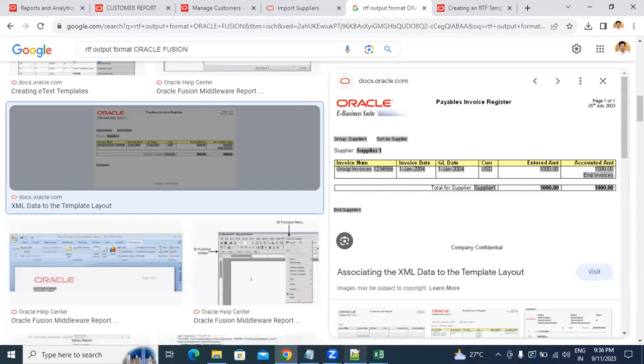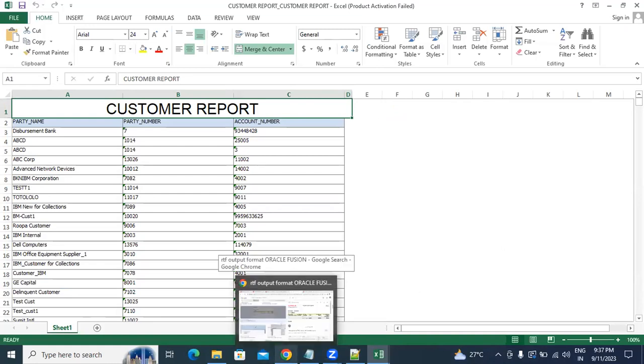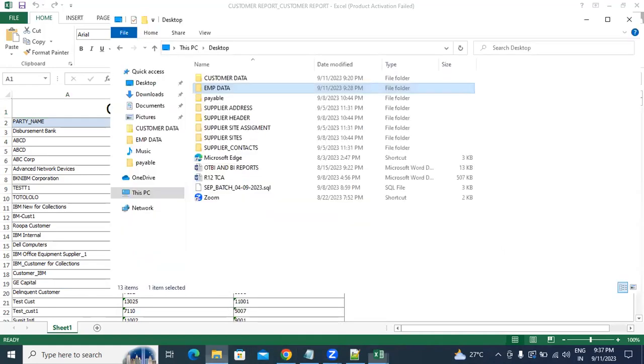Meanwhile, okay, this is a complete output. How to develop the report? Sample output. One second, I'll explain the difference between the BIP reports and OTBI reports.